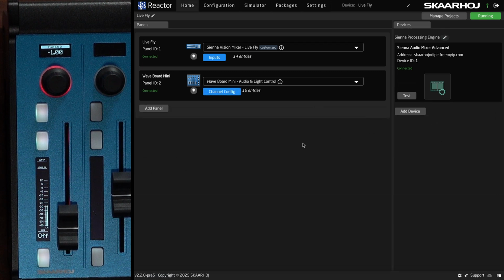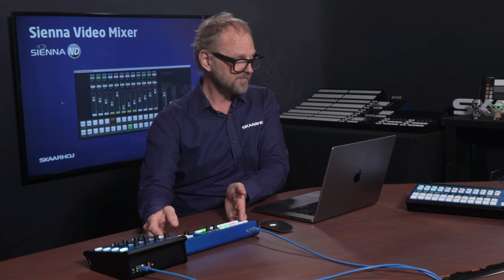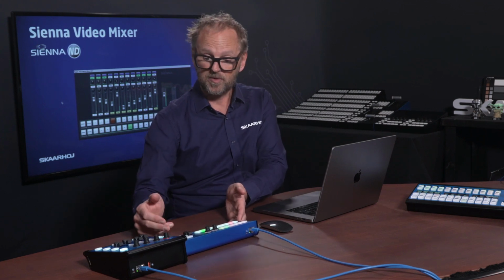All right, so that is just to give you a bit of a glimpse into how the Live Fly is managing the connectivity to the Sienna ND processing engine, and also being the host of the Waveboard Mini, which is through the Live Fly controlling the audio channels of the video switcher.